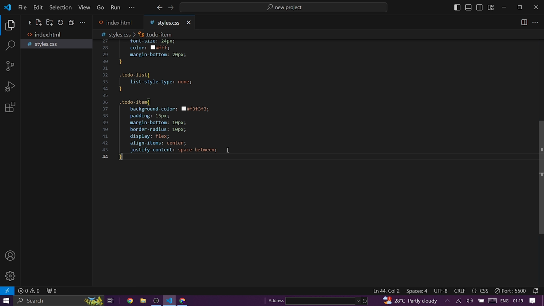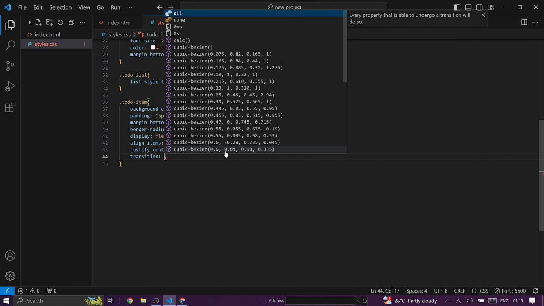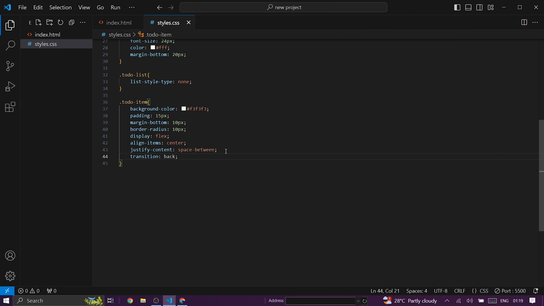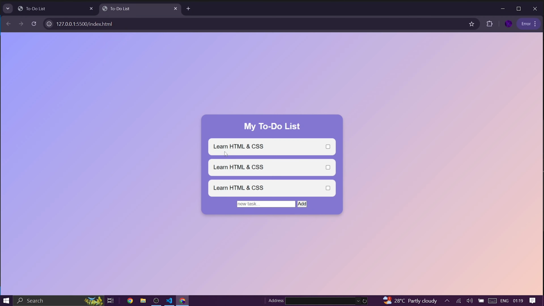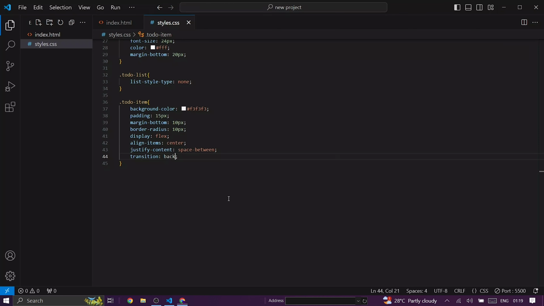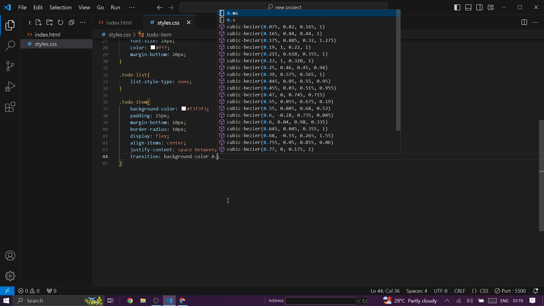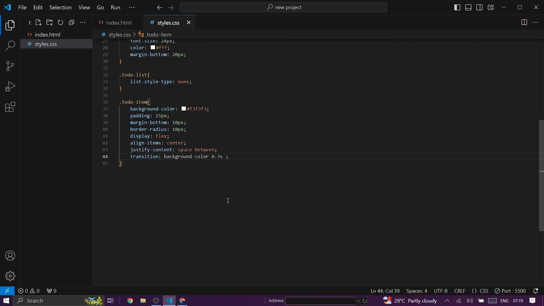Here we stopped at justify content, so let's continue. Let's add transition, background color. What this is going to do is to change our background color whenever we hover on the to-do item. Whenever we hover on these to-do items, the color is going to change. So let's continue. Background color, it's going to be 0.3 seconds and ease.